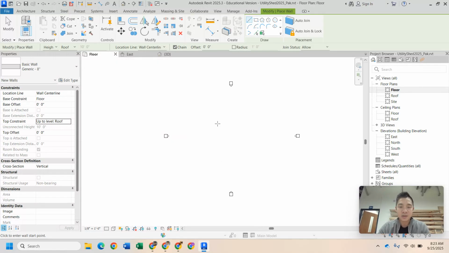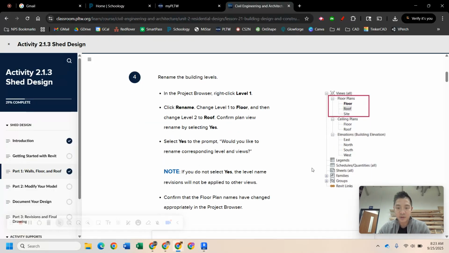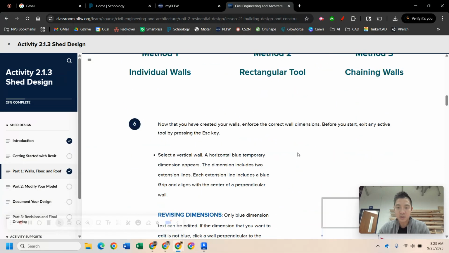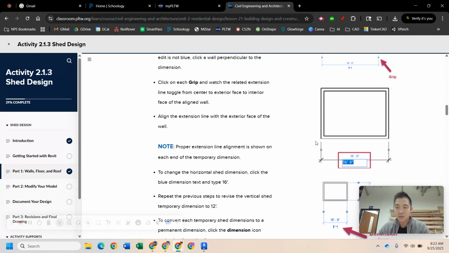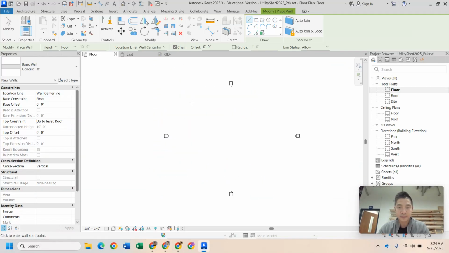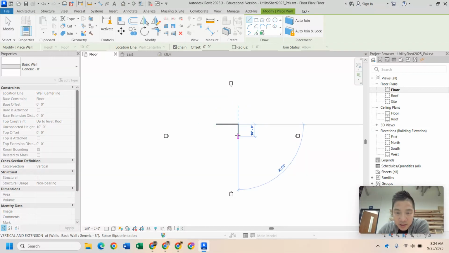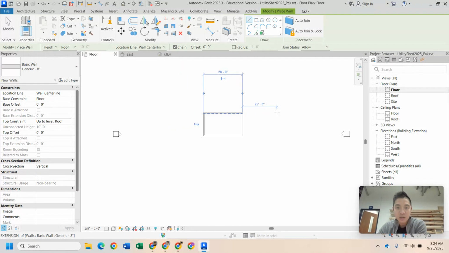Then in the PLTW instructions, remember we want this to be 12 by 16. Let's come back over here and scroll down, how to make walls. I'm going to make it longer along the horizontal, shorter on the vertical. To start, just clicking around, I'm going to generally make a rectangle for now. Notice I'm not paying attention too much to the sizing, mainly because I just want to show you how to do that here.